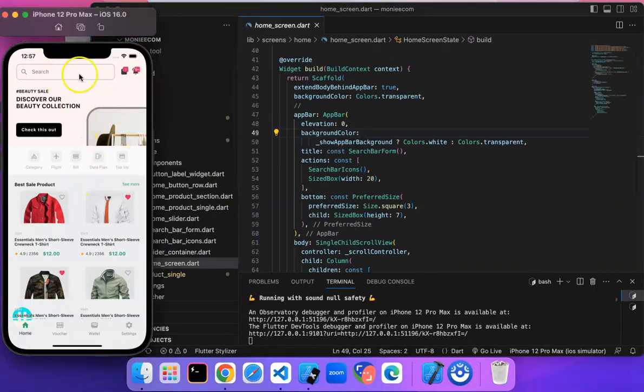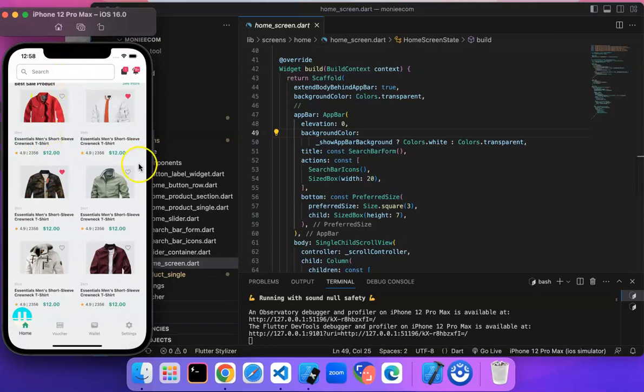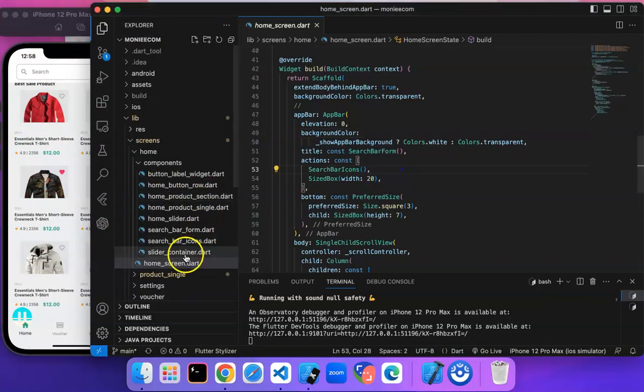If it is not scrolled, the background of the app bar is going to be transparent so that it will show the color of this slider. And if it is scrolled, it will turn to white. So I've explained that. The next thing is to move to the product page.